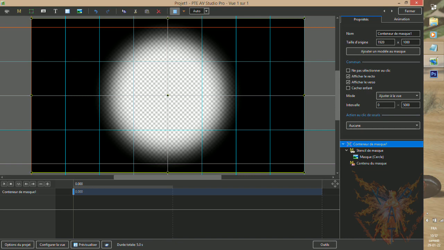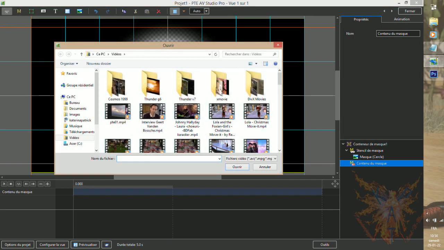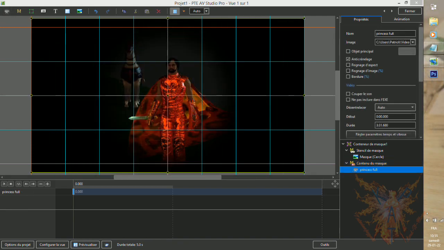Since we have already seen the video command, in the window containing the list of elements of the thumbnail, in the lower part of the right insert, whether under Properties or under Animation, select the element Contents of the mask by a simple click. Then click on the video icon, at the top on the left, and select a video. Then, click on Open. Now our video still covers the whole screen, but only the part inside the white part of the mask is visible.